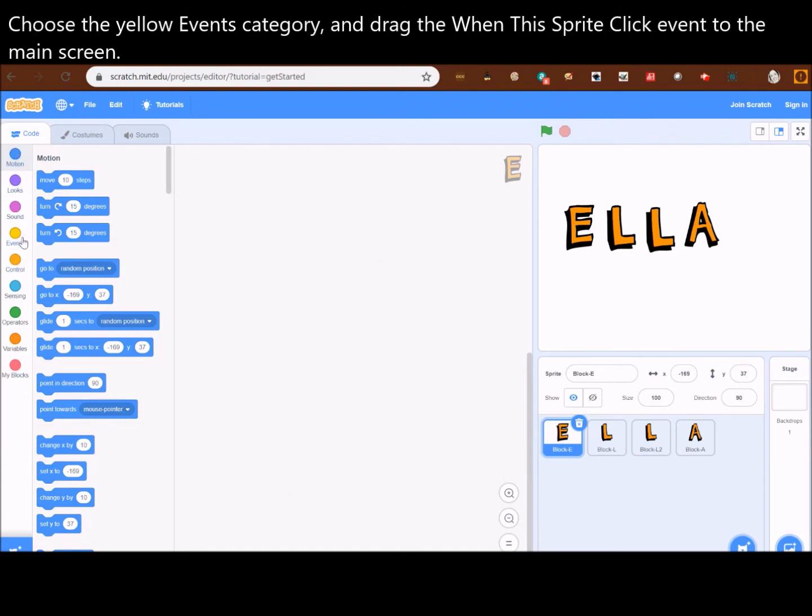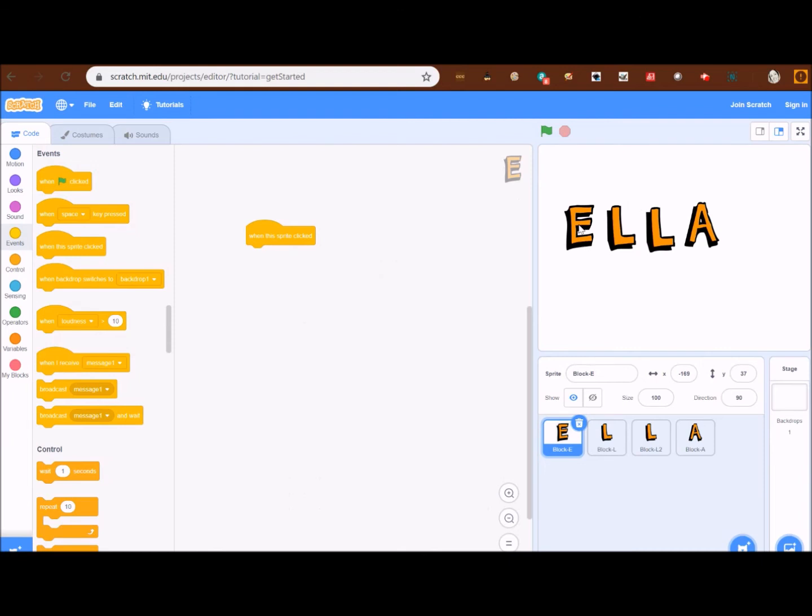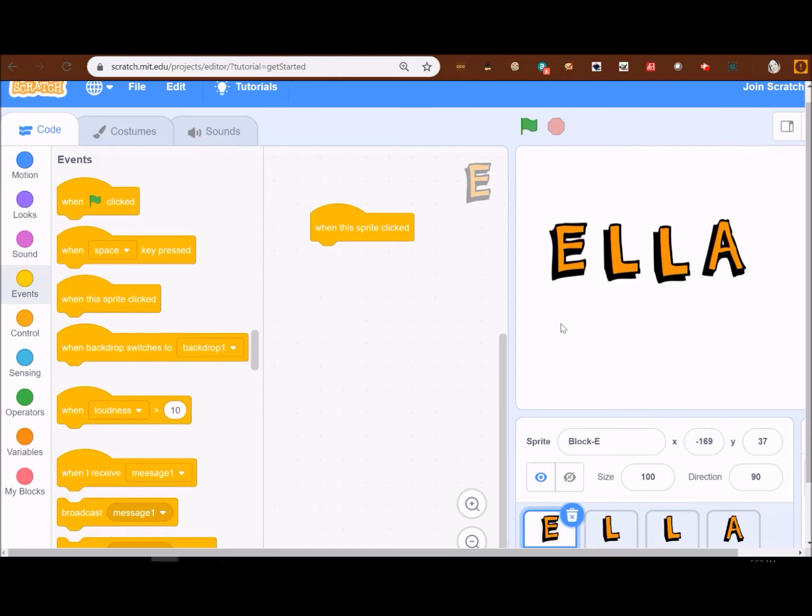So I want you to go to events. Now, events means when something happens. And so I like to have the kids go ahead and click on different things because it helps them understand their mouse and helps them with their keyboard functions. So I'm going to click and drag over when this sprite clicked. That means when this sprite is clicked, because we have E highlighted, do something. So now I have when this sprite is clicked.